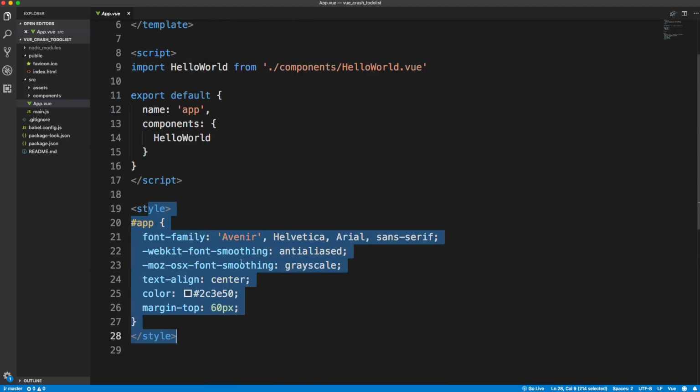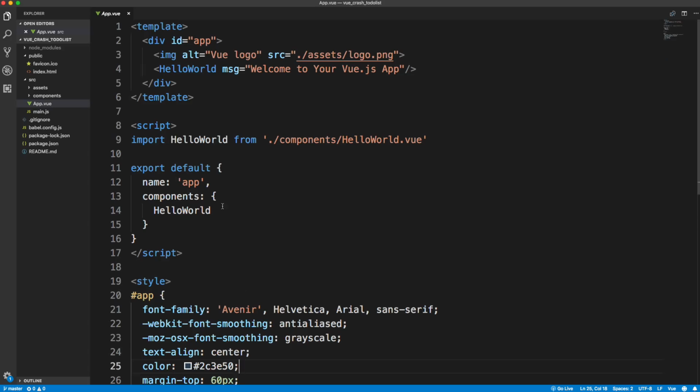Now this style is going to be global to your application. So if you have global styling, you can put that in here. And then the template is your markup, obviously, your output. And here you can see we're actually outputting an image.